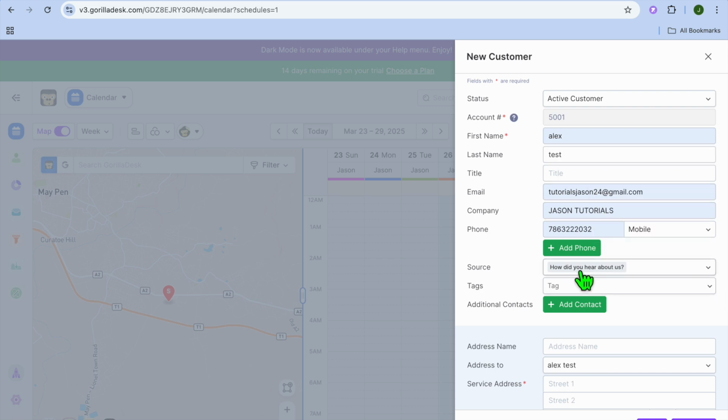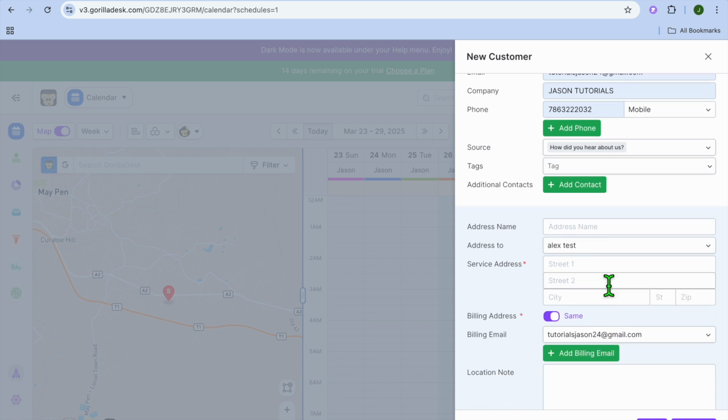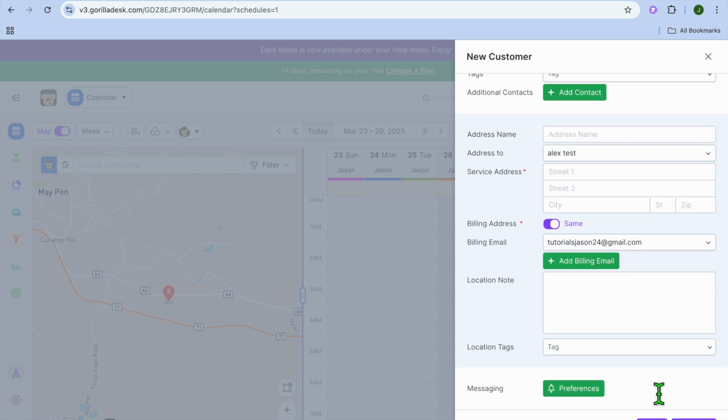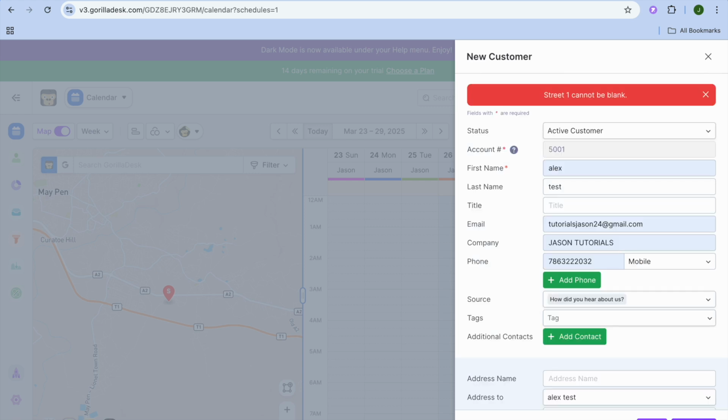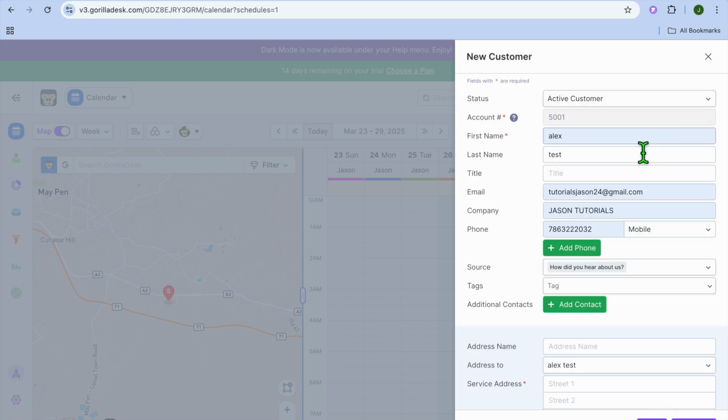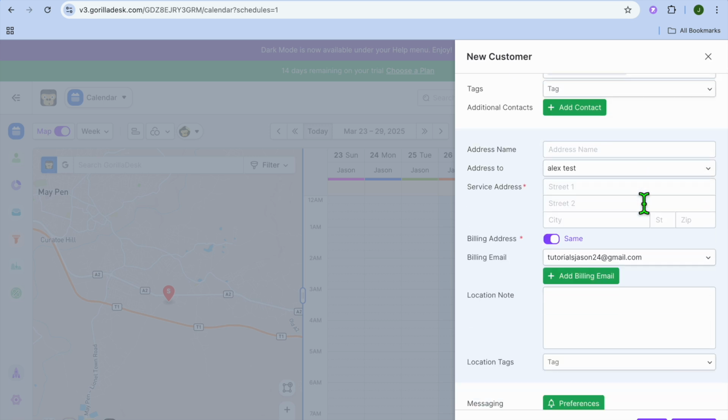After you have filled in the customer information, you can add the phone number and so on. Then you'll scroll down and you're just going to tap on save. So let me add in a street, as the street cannot be blank. So I'm just going to be adding in a street real quick.